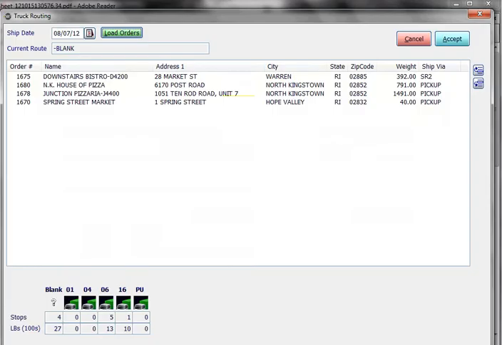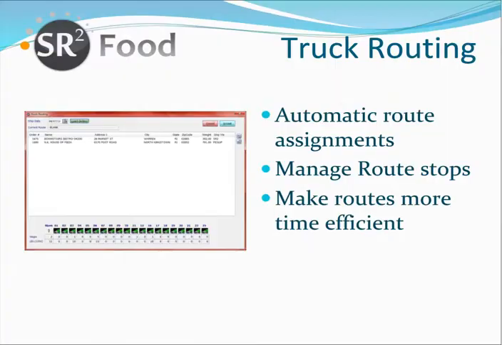Using the truck routing portion of the application can help ease your truck routing situations. Using the drag and drop method, you can tell the system what orders go on what trucks. You also have the ability to set up on the customer side which truck route they are on a regular basis. The truck routing component of the software gives you the ability to automate route assignments, manage the stops within each route, and make routes more time efficient so your driver can get to each delivery quicker.